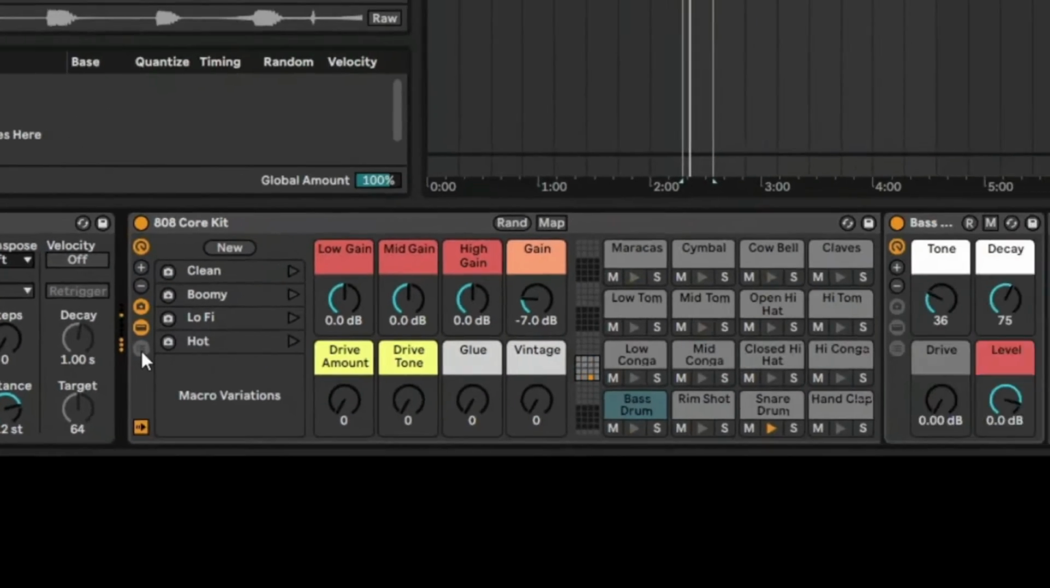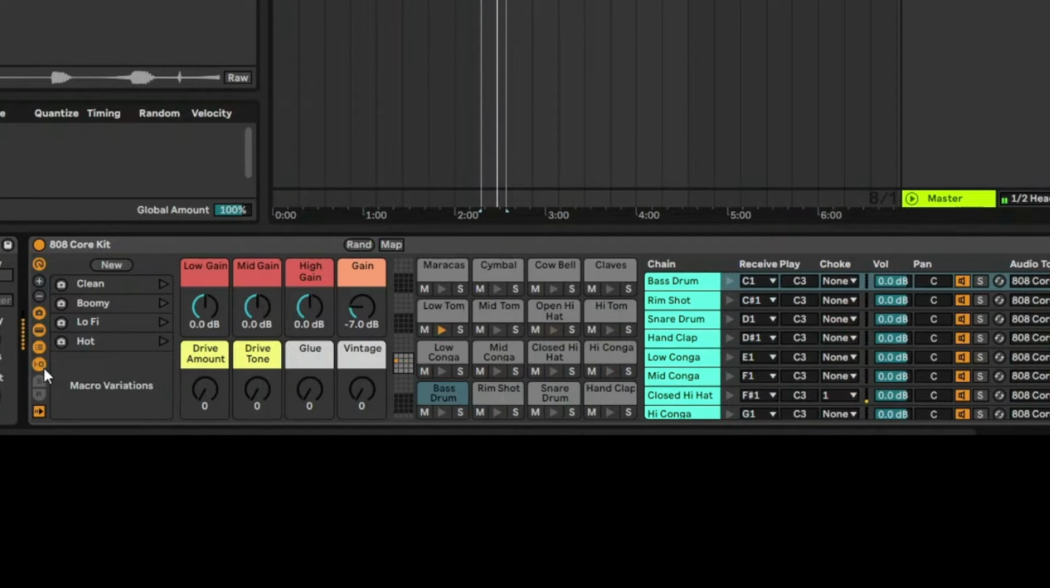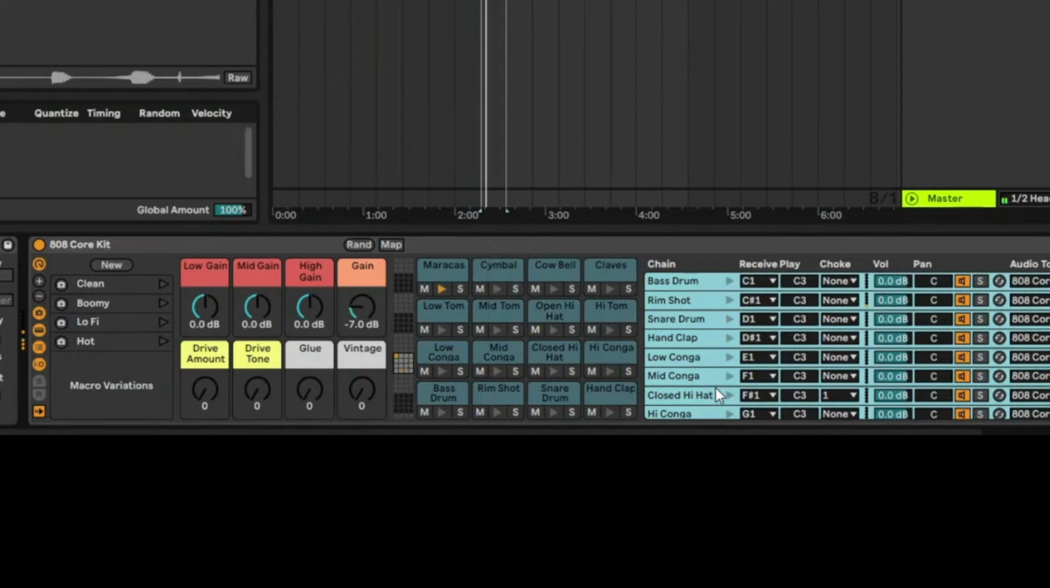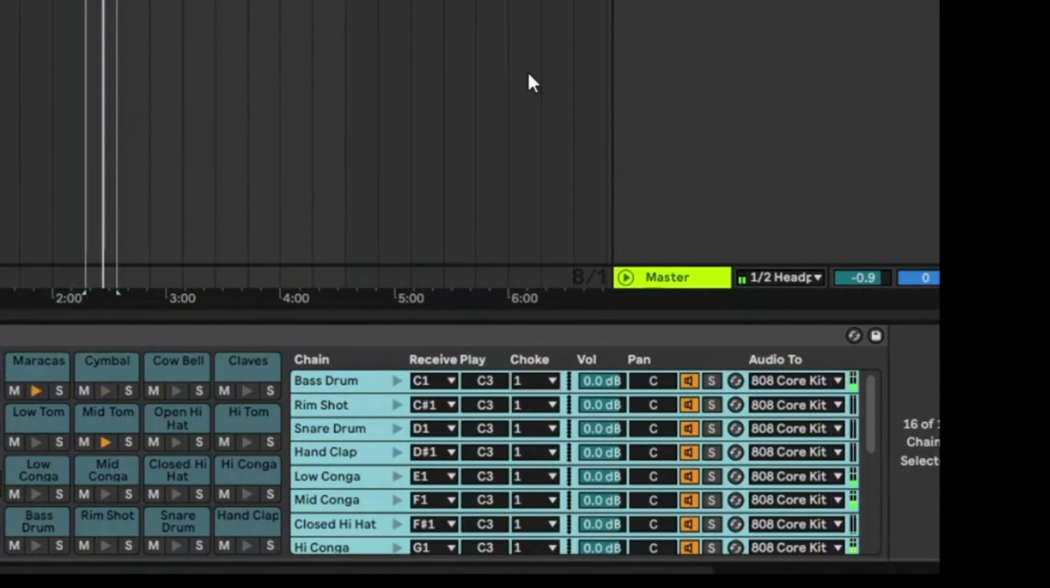Once you've done that, you want to have a look at the chain, and expand all of that out until we see this choke button. We're going to select one of the instruments and press Control A. So we've selected all the instruments, and that brings us to a selection of choke, and we're going to set them all to 1.